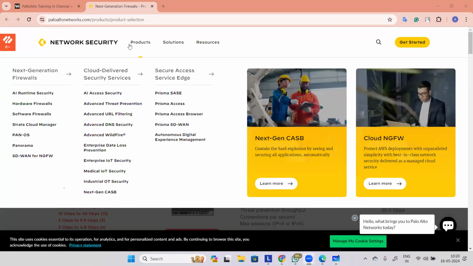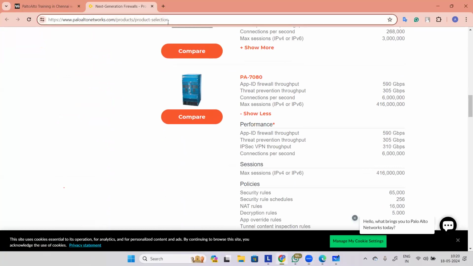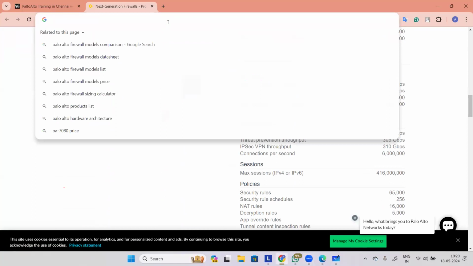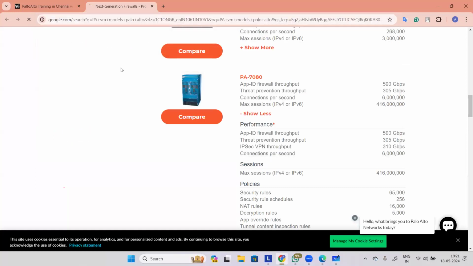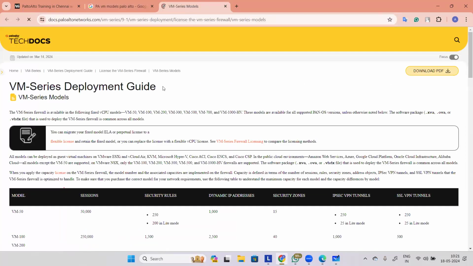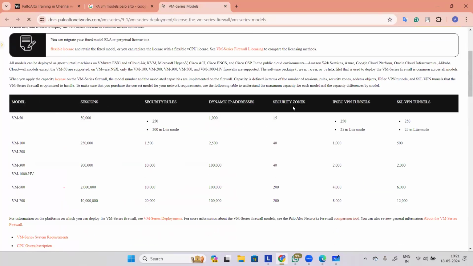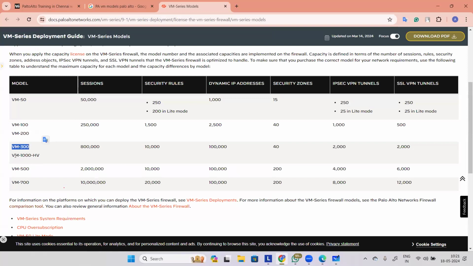Okay. Let me see. We should have VM series as well over here. So that was about physical models. Now, these are the VM series models that we have currently, right? VM50, VM100, VM200, VM300, VM1000 HV, 500, 700. The most common ones that you will see in the environment will be VM300, 500, 700. And for the smaller ones, you will see VM100, right?